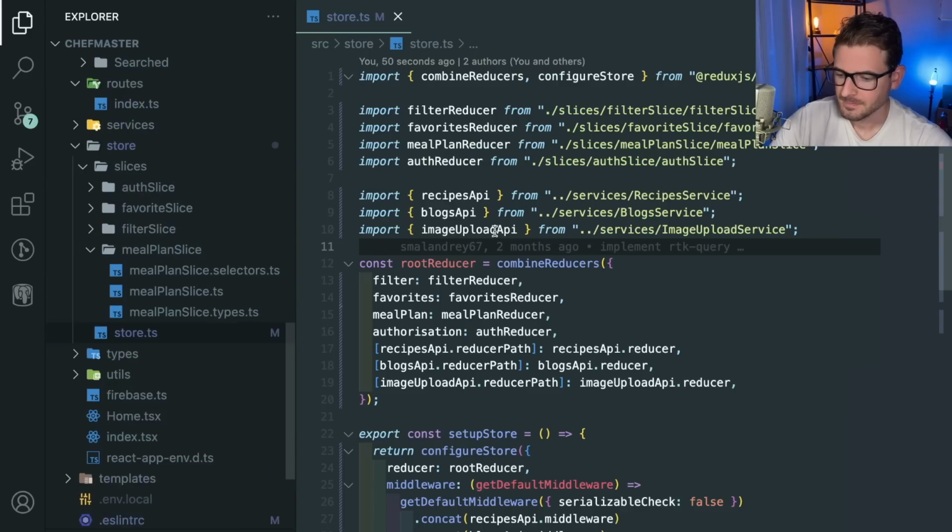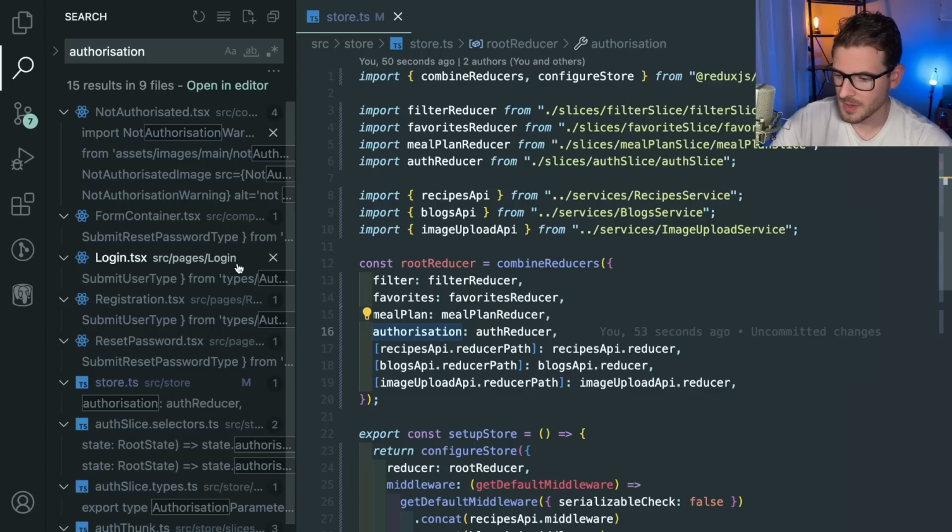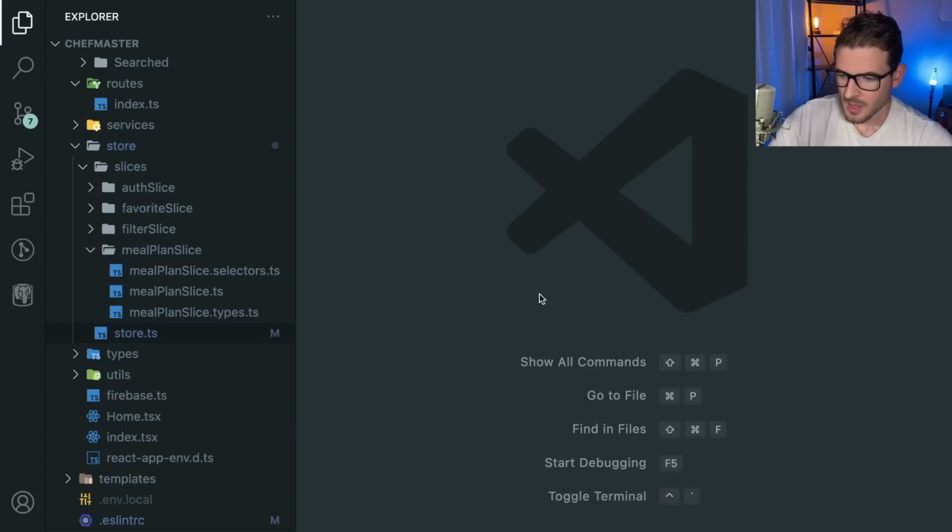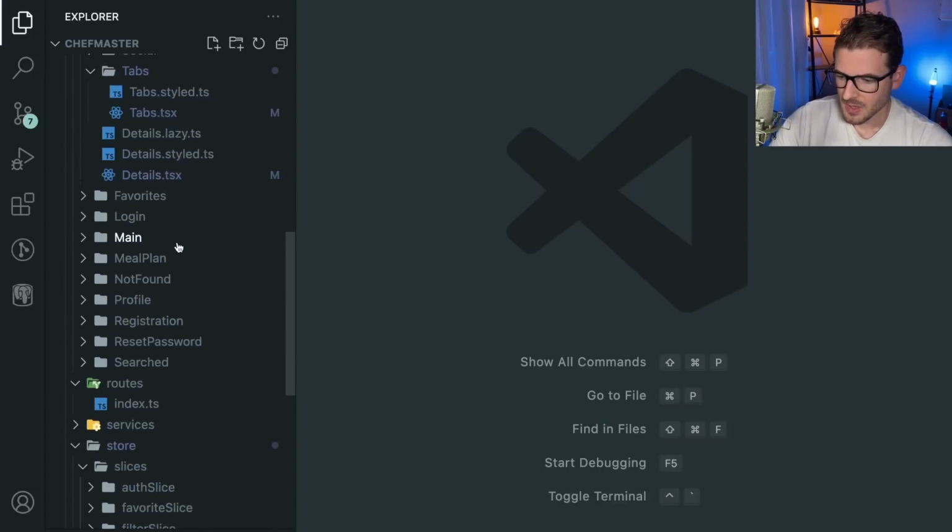I did notice he spelled authorization wrong here, but I'm not going to go down that path of refactoring because it's in a bunch of files. But yeah, let's go ahead and keep on looking.